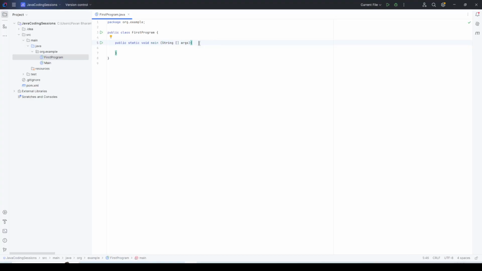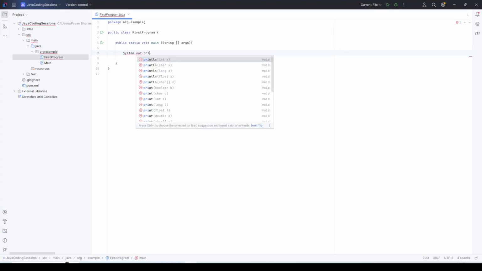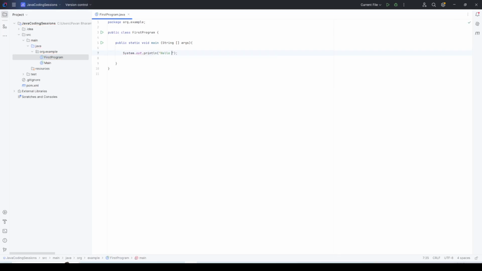Inside the main method we can add a statement which we want. So System.out.println, and I will just add a simple message here, and then we will print it. This is the line which will print the message hello Selenium testers, and at the end the line should end with a semicolon. Semicolon is mandatory in Java to end the line.